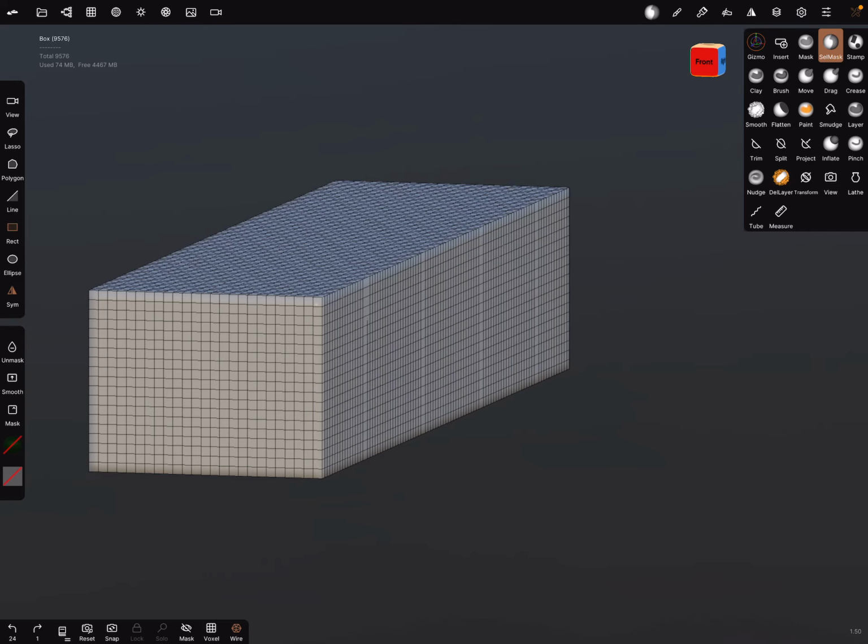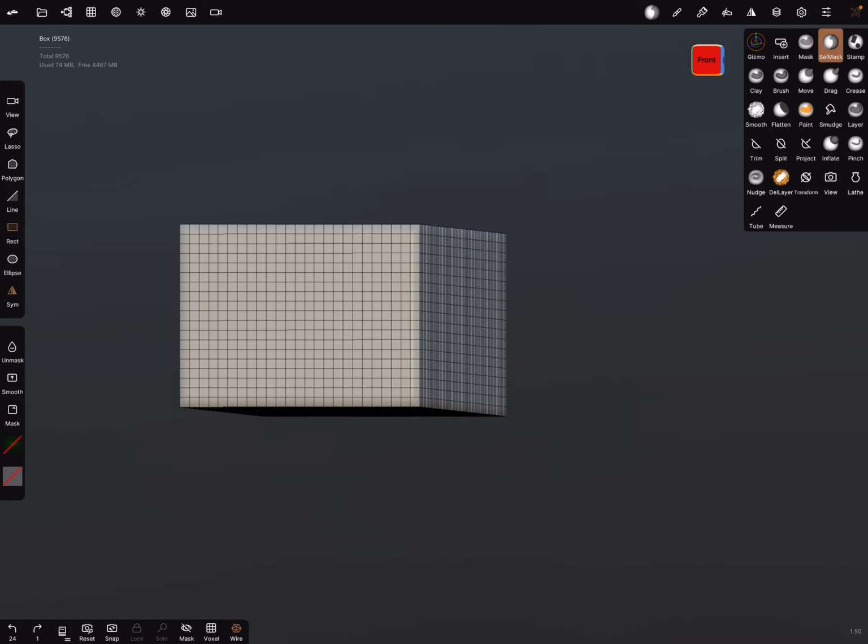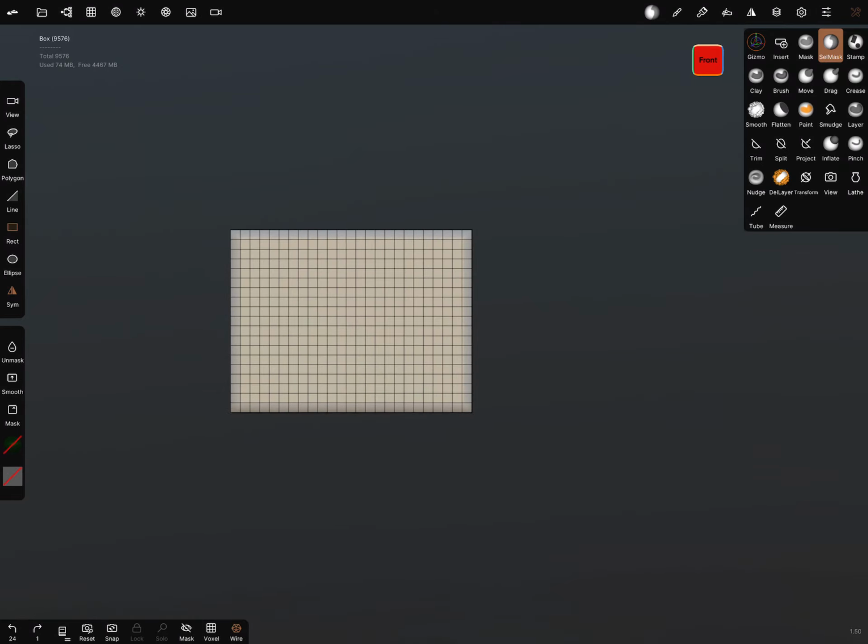Hello. For example, eventually this helps. I show you selection mask or masking. I take the symmetry off.